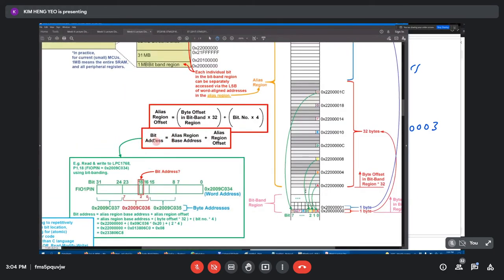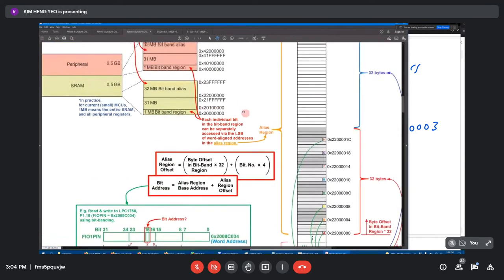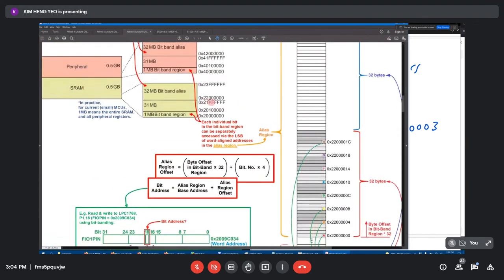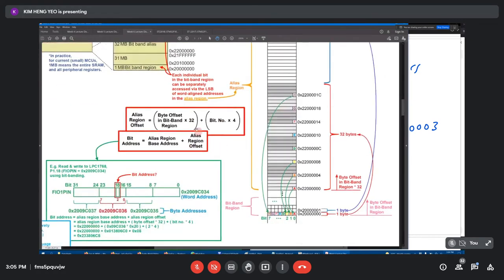The bit address is equal to the alias region base address. Now you've got two alias region base addresses. In SRAM, the alias region base address is 22, in peripheral, the alias region base address is 421. This is fixed. So the peripheral region starts at 40, so the alias region is at 42. SRAM starts at 20, so the alias region starts at 22. So you select either one. Now the next one is the alias region offset. You need to add the alias region offset.